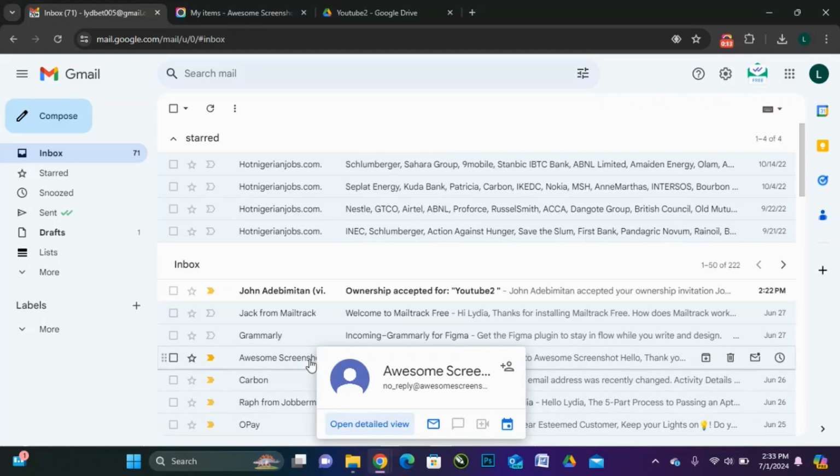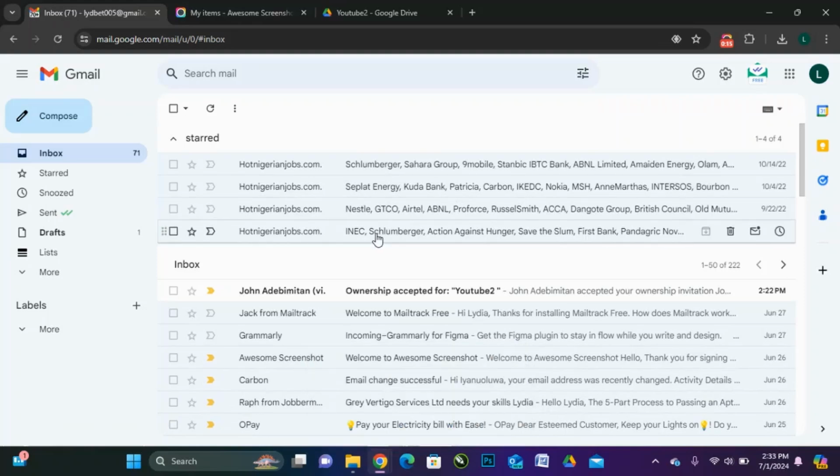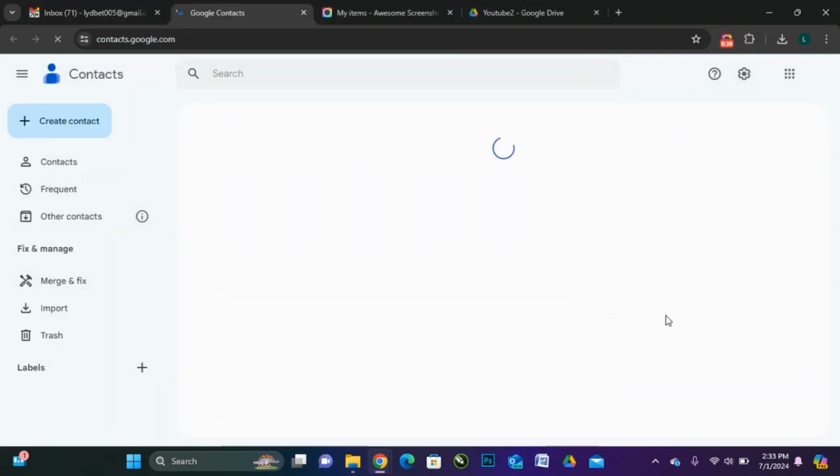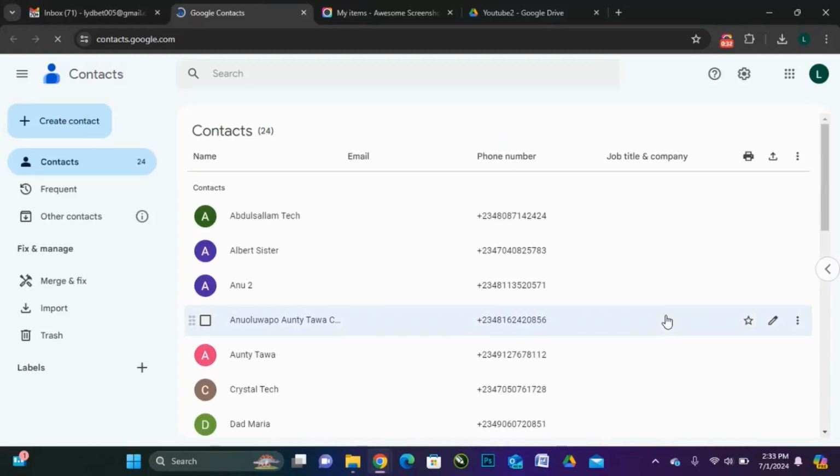Open your Gmail account and ensure you are logged in. Tap on the multiple dots at the top right corner of the screen. Click on the contact option. Once it's opened, you click on the label icon on the left side. Click on the plus icon to create a label name.